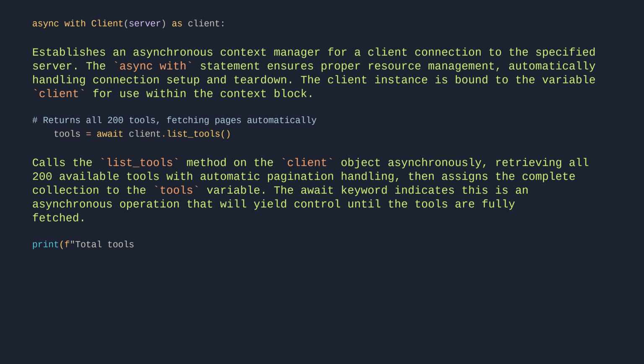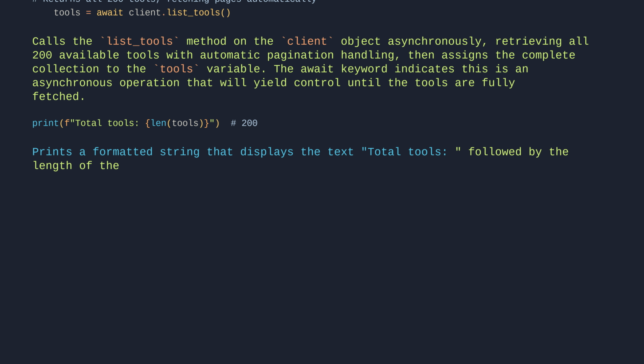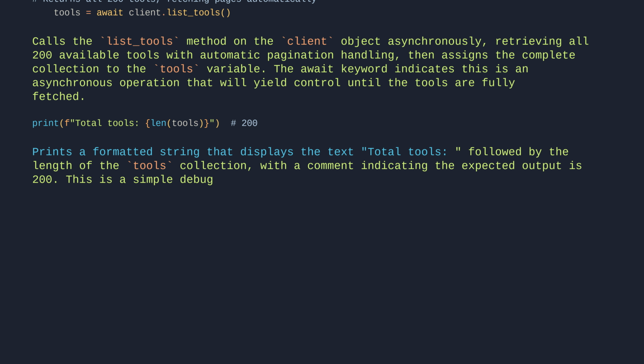print("Total tools:", len(tools)) # 200. Prints a formatted string that displays the text total tools, followed by the length of the tools collection, with a comment indicating the expected output is 200. This is a simple debug or logging statement that outputs the count of items in the tools variable to the console.